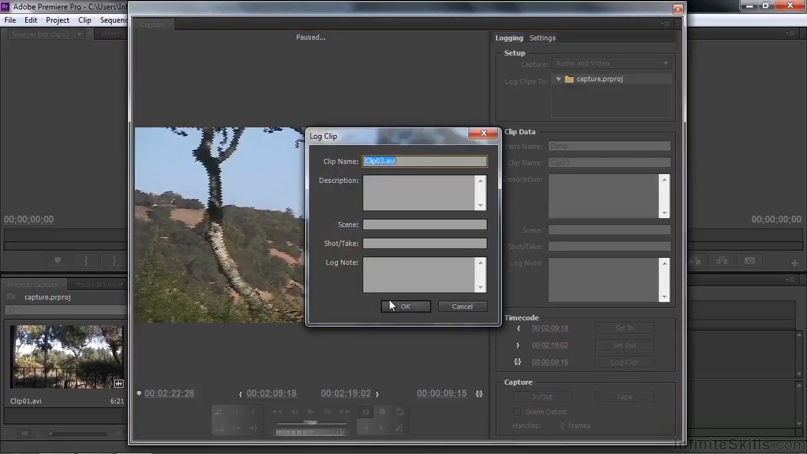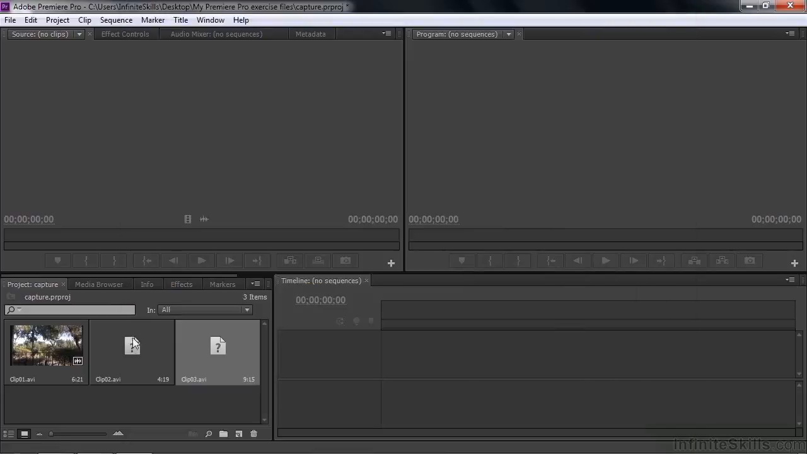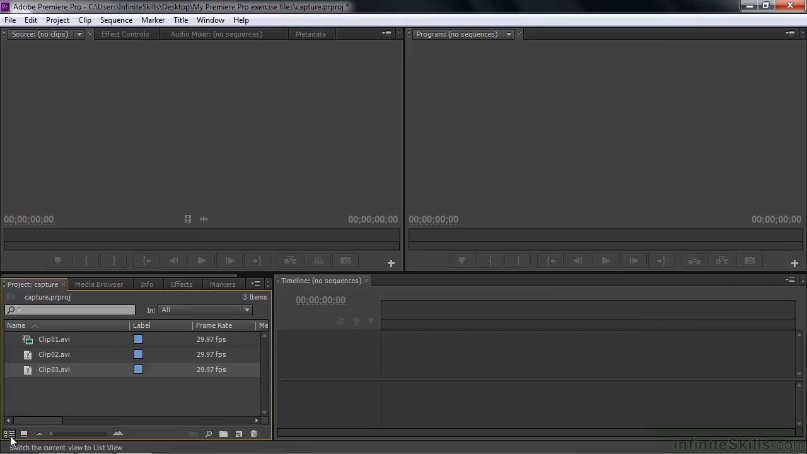So now I've logged 2 clips, clip 2 and clip 3, but it actually hasn't captured them. If I close the capture window now, and I go back to the project panel, you'll see that there are 2 clips with question marks on them. Let me go to the list view so you can see that.